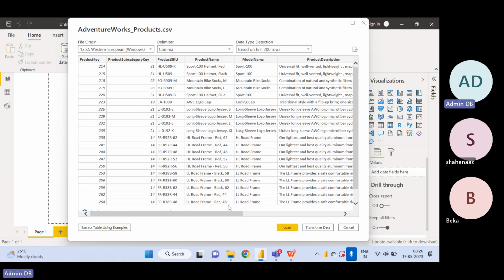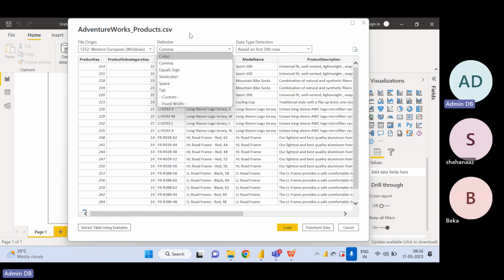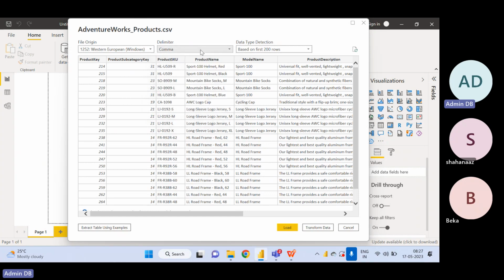As soon as you click on the data set that you have selected, a preview page will open, which will look like this. Right here, what it is showing is the file origin, where the file is stored currently. It's on my Windows laptop, so that's why it's showing Windows. Then what is the delimiter? Under delimiter you have multiple options, which is comma, colon, semicolon, space, all those. In a CSV file, it's by default comma, right? So that's what is selected over here.